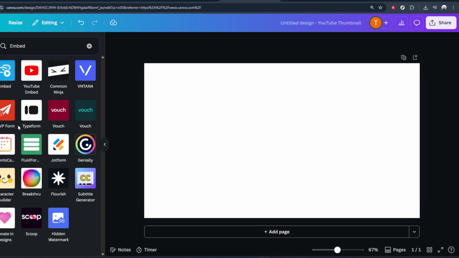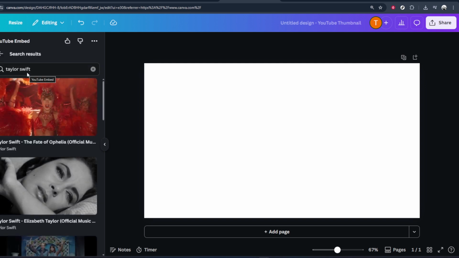Once it's open, you'll see a field where you can search for a video. In that search box, type the title of the YouTube video you want to insert. You don't need the full URL, just the title or a few keywords usually works well. Canva will then show a list of matching YouTube videos based on what you typed. Browse through the results that appear and find the exact video you want. When you see it, simply click on the video thumbnail. Canva will automatically insert that YouTube video into your design.